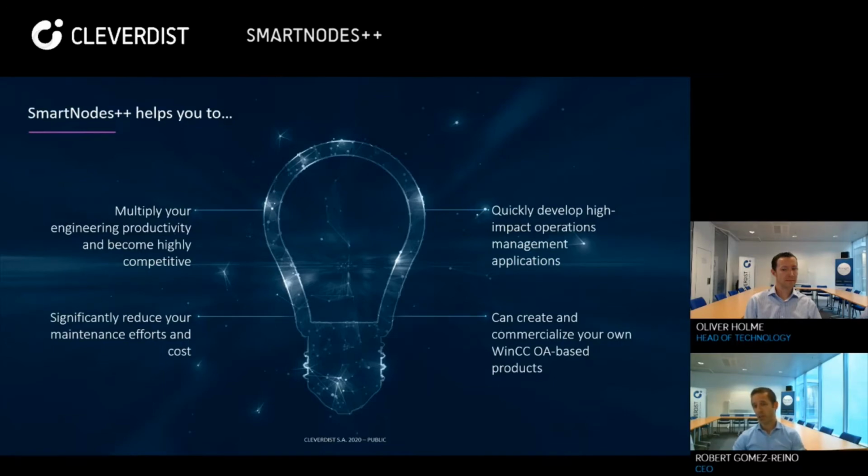Second reason, and also very connected to the first one: with structured projects, you can significantly reduce your maintenance efforts and your cost, so you can focus on the following projects, and you don't have to have a strong focus on the ones that you have already commissioned. Maintenance becomes easier, so you're again saving costs.